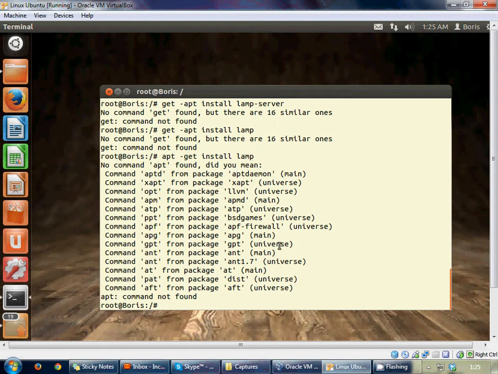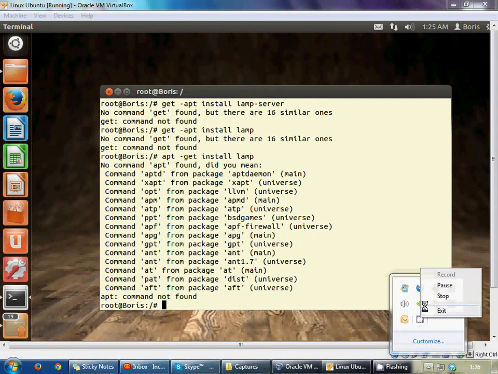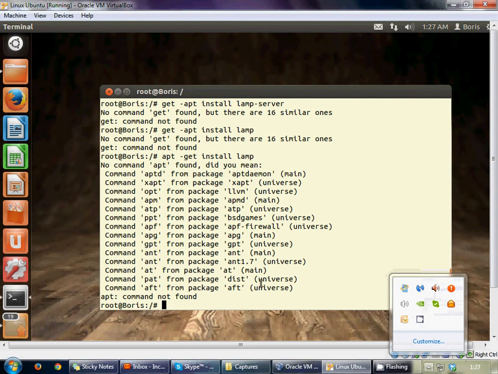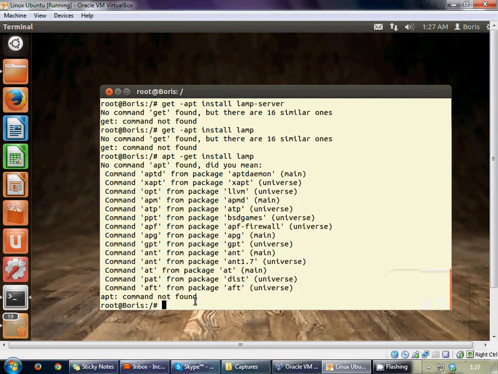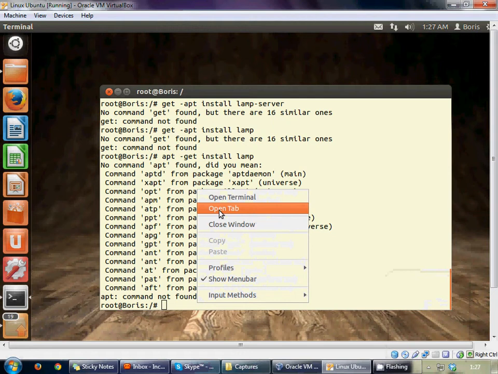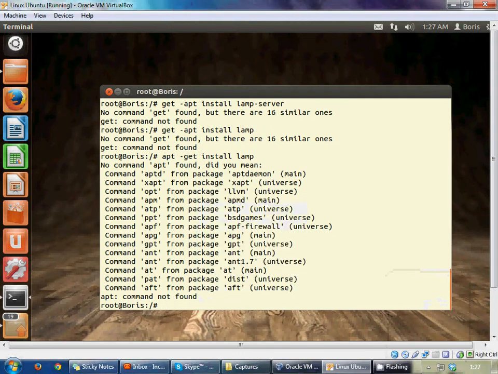Maybe because I already have lamp server installed. Let me check one thing. Just a sec. Okay, let's see now if I got it right. It should be something with tasksel. So, sudo tasksel, apt-get install lamp-server.